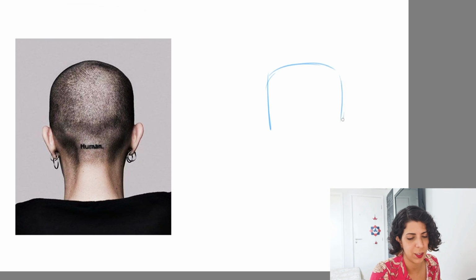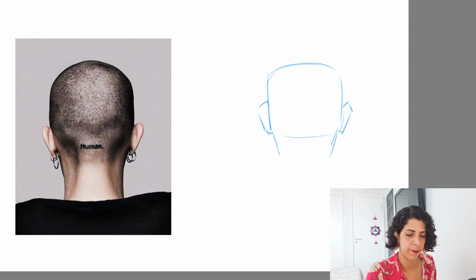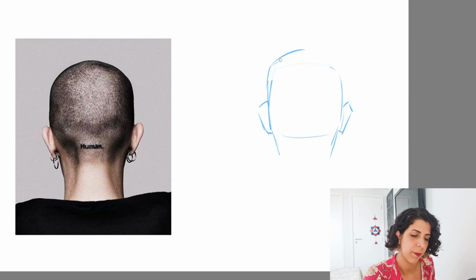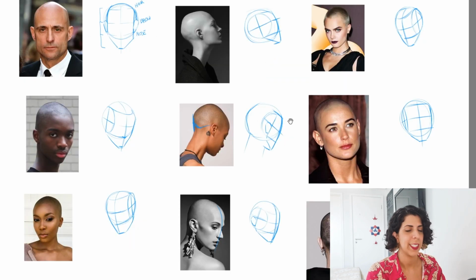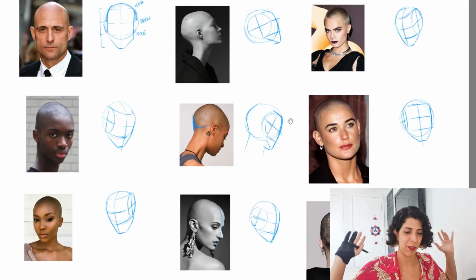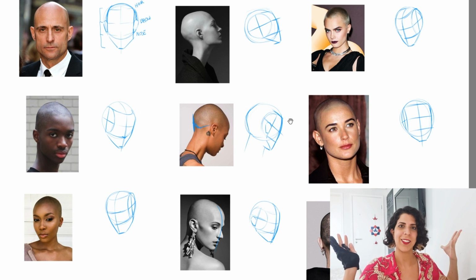This one, there's not even a lot we can do. It's just this. Oh, and his ears. Well, maybe I made his head too short. Ta-da! Now we have a bunch of heads in many angles.